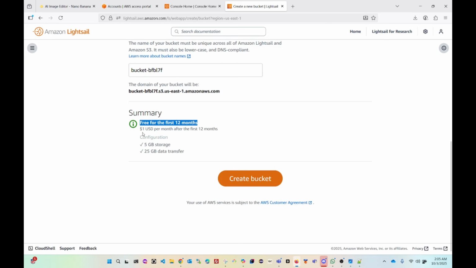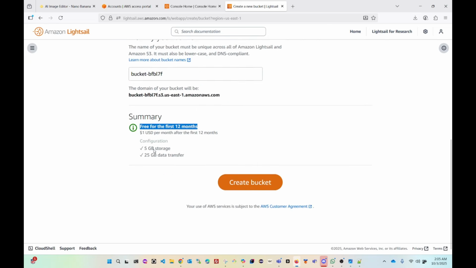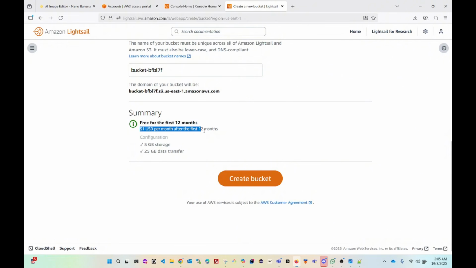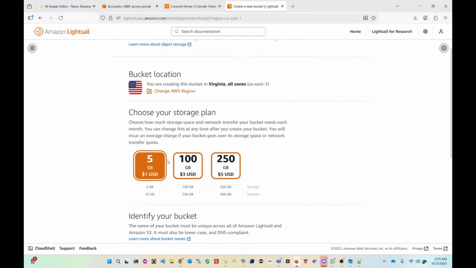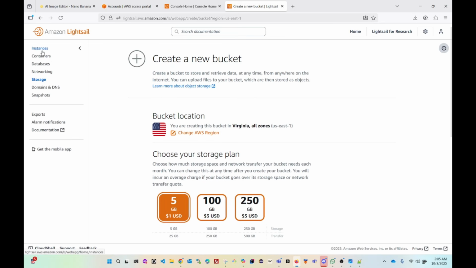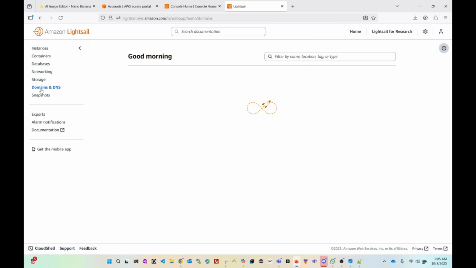So with the instance that I choose, I'm going to be paying $1 per month for the storage. And this storage is about 5 gig of storage and 25 gig data transfer. You know that data transfer into the bucket is free, but data transfer outside is charged. So that is what this 25 gig data transfer actually means. So let us continue. You can also set up DNS.